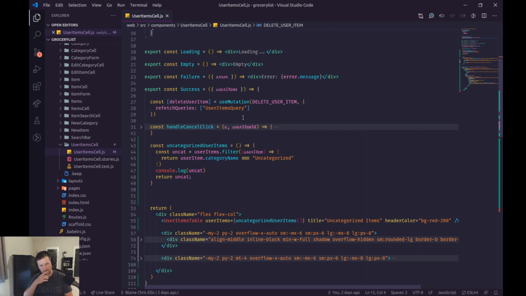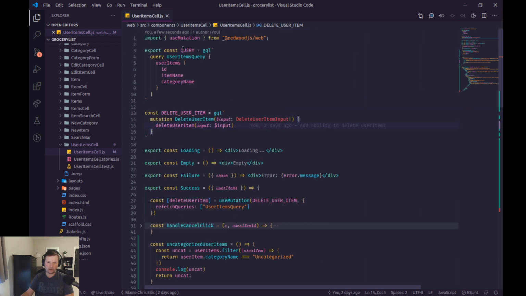So it's sort of handled by Redwood already. Actually, not sure how it handles it. It does take this query and sort of ferries it along.